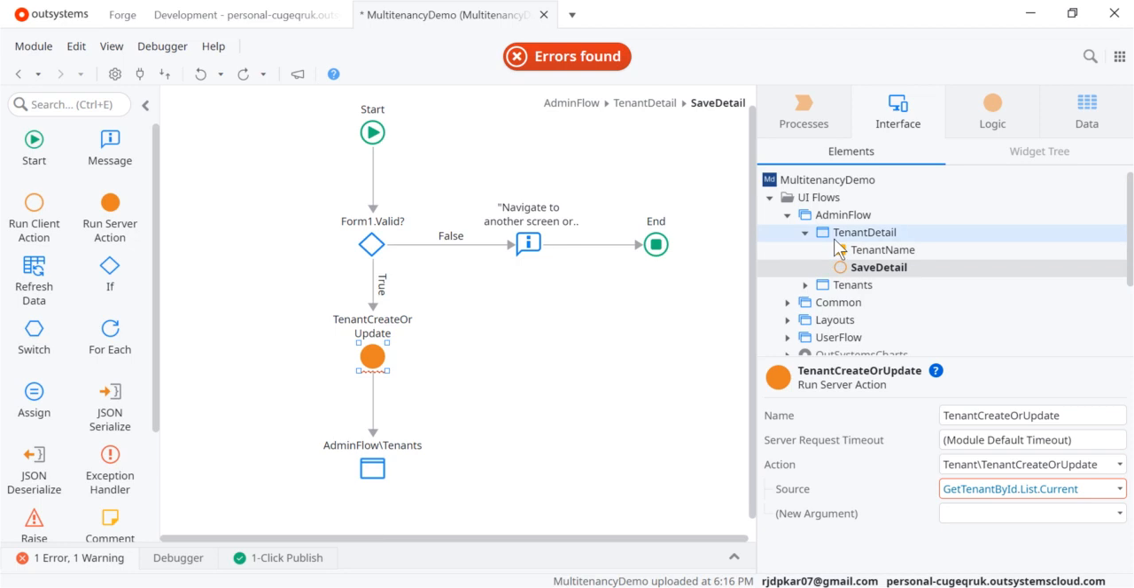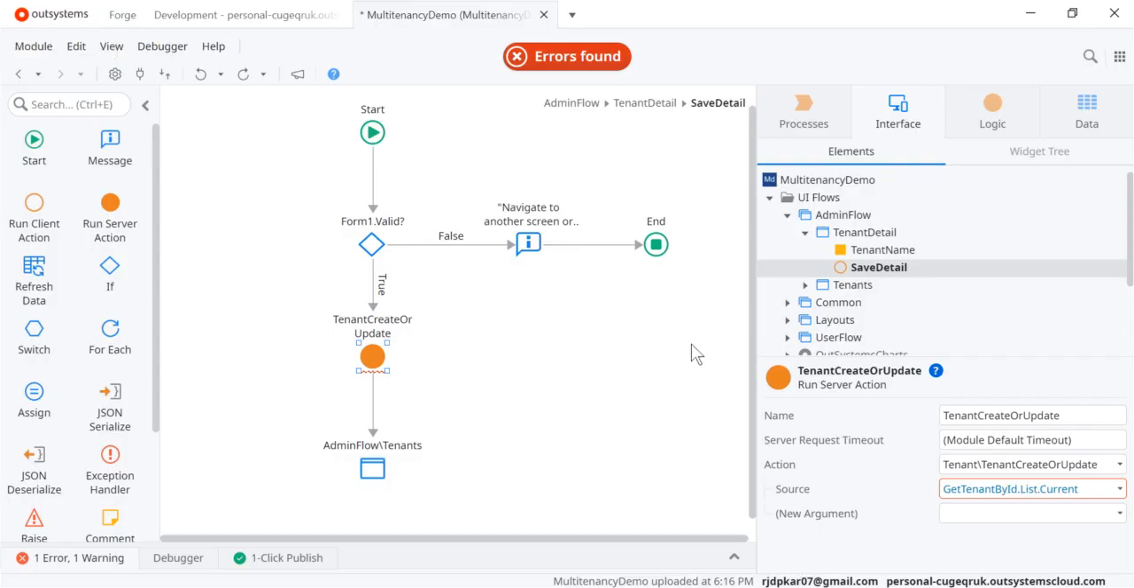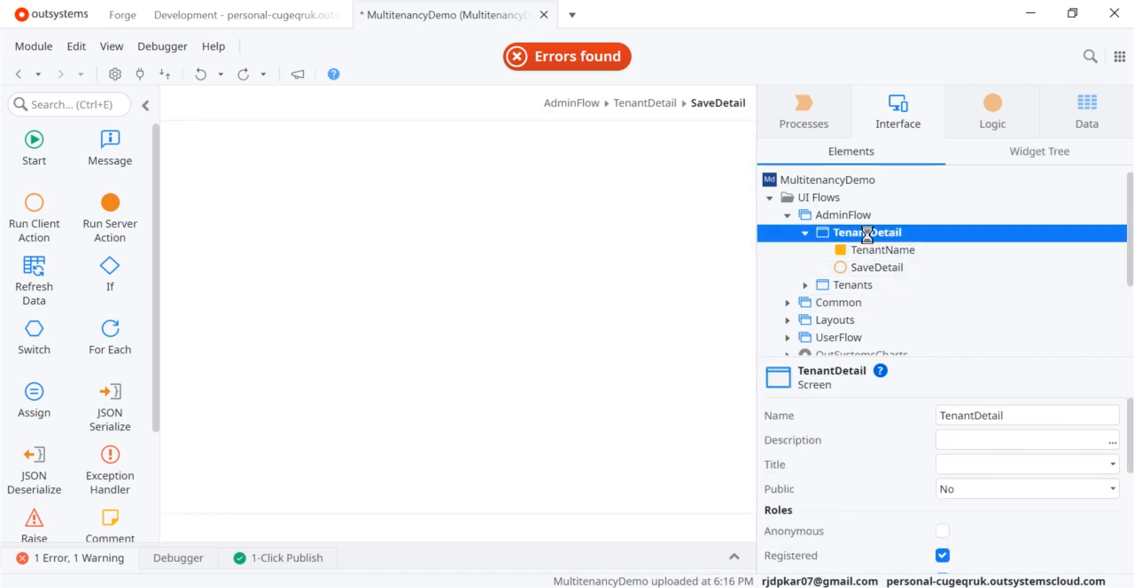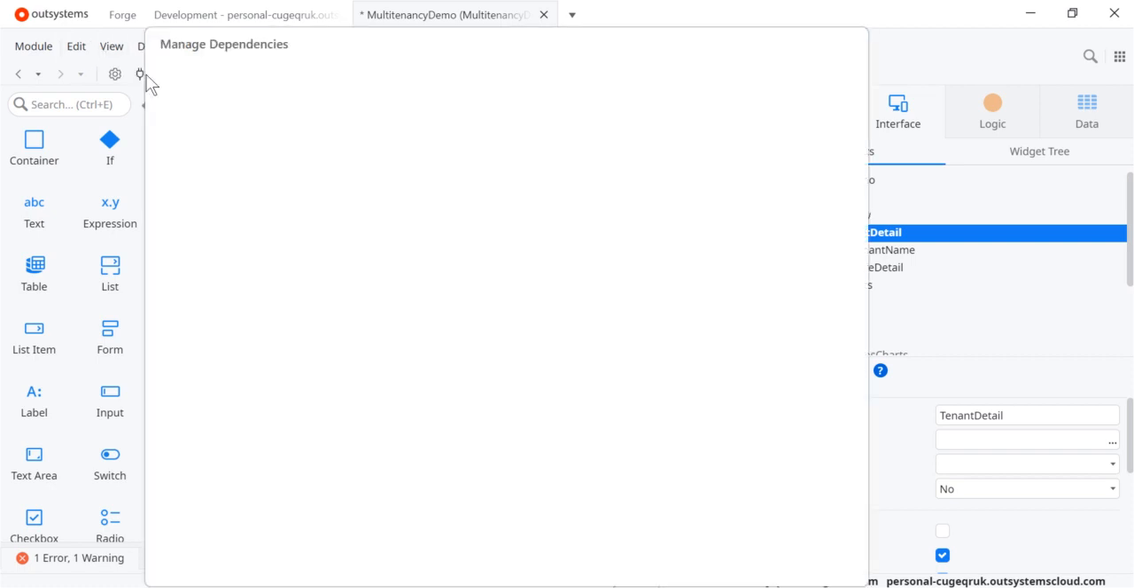Now I wanted to provide the facility to create the tenant. For that purpose, I have a tenant detail page. Now, if you want to create the tenant, OutSystems provides one default server action. Let me show you that.